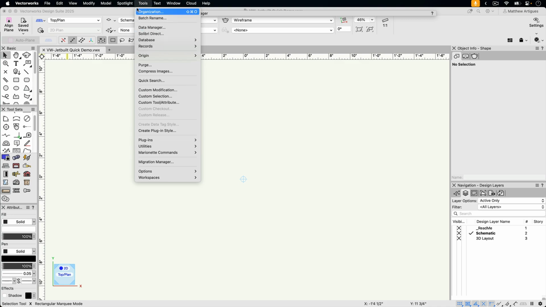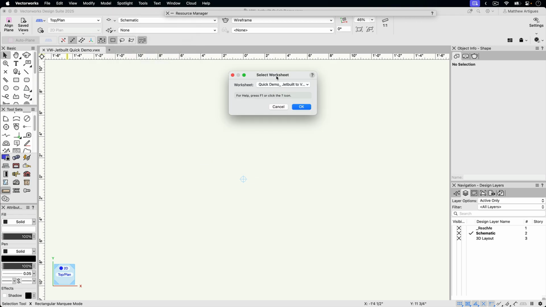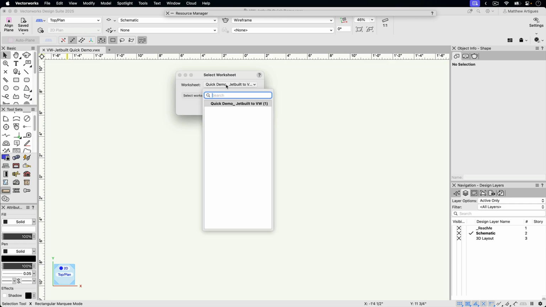Now, under Spotlight, you'll see that all of these ConnectCAD options have commands underneath them. So I'm going to go to the ConnectCAD update menu and do create devices from worksheet. Now it's going to look for that worksheet that I imported in. I'm going to hit OK.